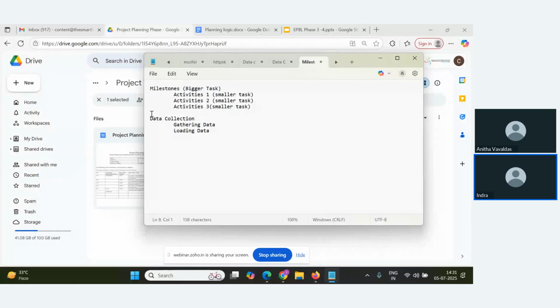Similarly, let's say we have the second milestone as data preparation. In this, let's say your first activity is handling missing values. Okay. Then creating fields. Then handling, what else? Inconsistency.